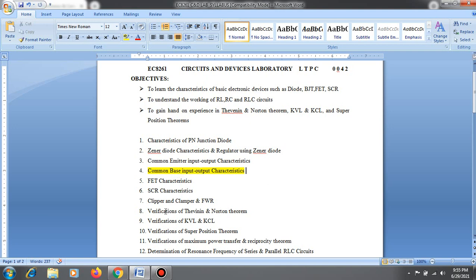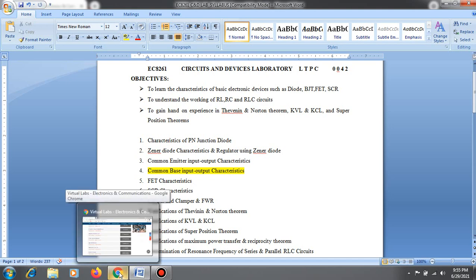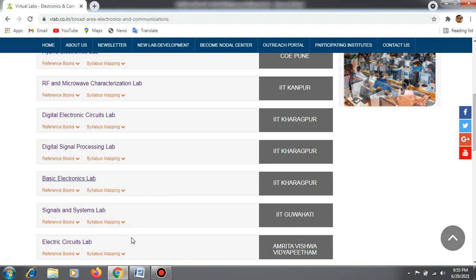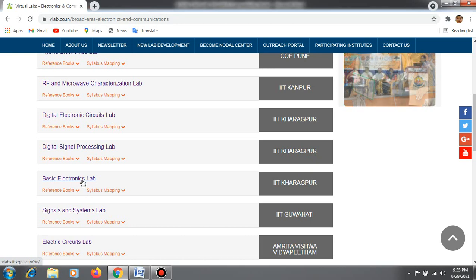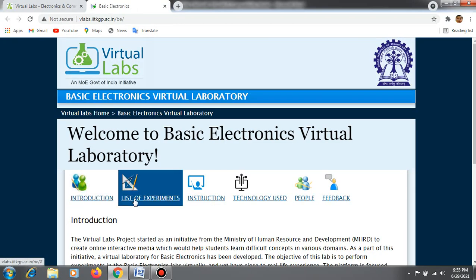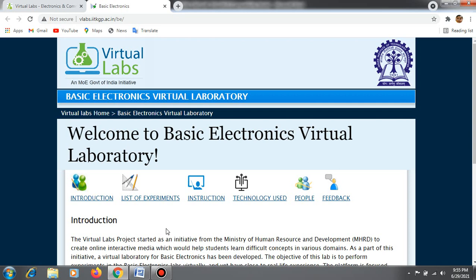So for that, we have to go to Google and write virtual lab in the search bar and then select the electronics and communication branch. Then go to the basic electronics lab as I have shown in the previous video. Do the same procedure and select the basic electronics lab to perform the common base input-output characteristics. So select that. The introduction part of the virtual lab will be shown in this window.